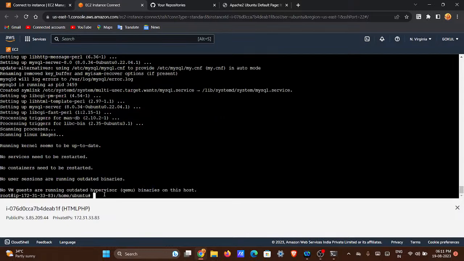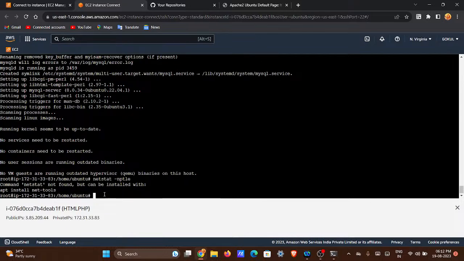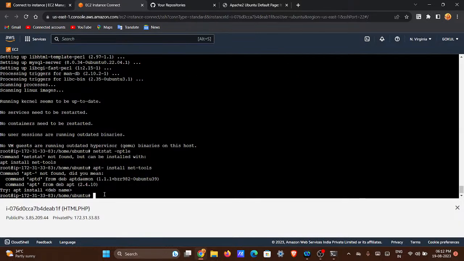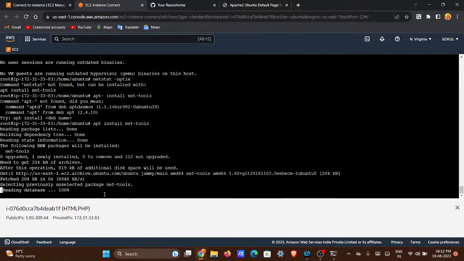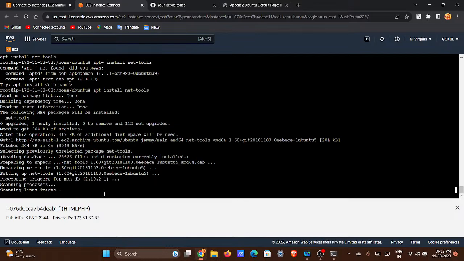Yeah, it is done now. So now you can see what are the services that are running and what is the port number taken for that service also. So what you can do, you can give netstat -nptle. So when you give this, you will see that okay, it is not installed. So apt install net-tools. Okay, now it is installing.